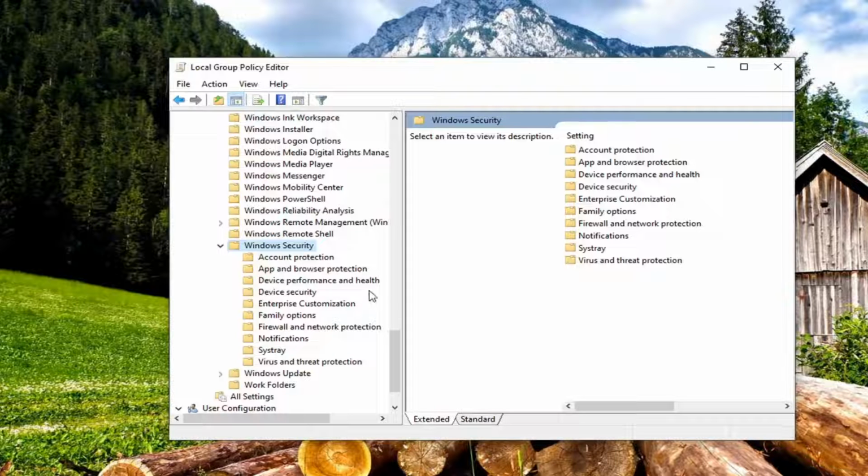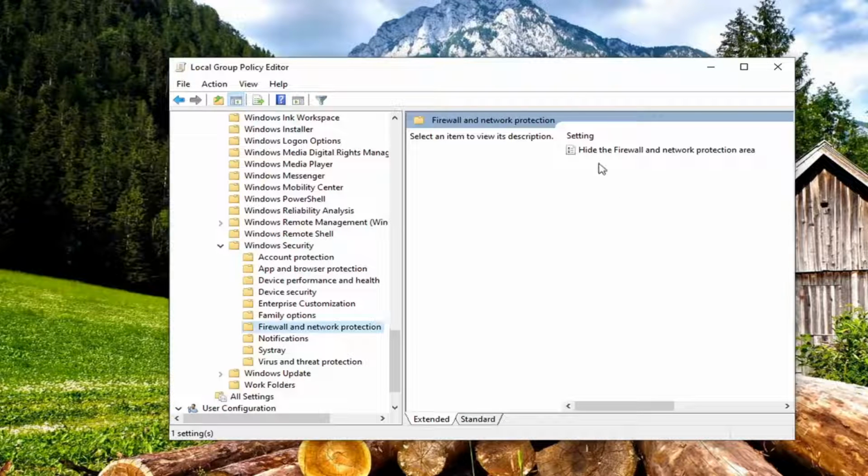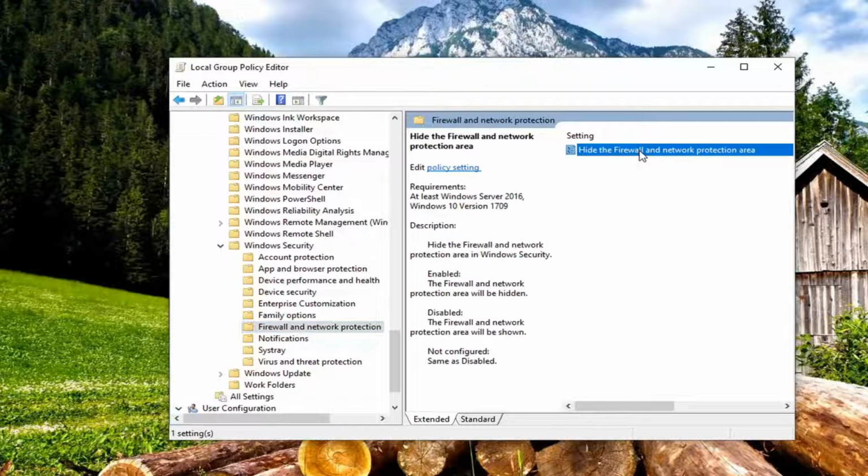And now you're going to locate Firewall and Network Protection. Just left click on this folder. And then on the right panel here, hide the Firewall and Network Protection area. Go ahead and double click on that.